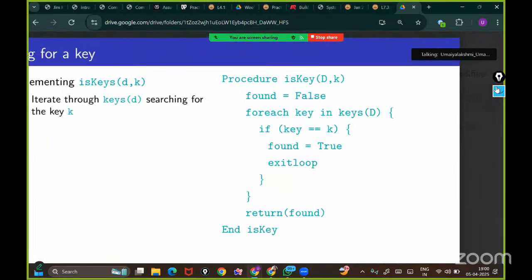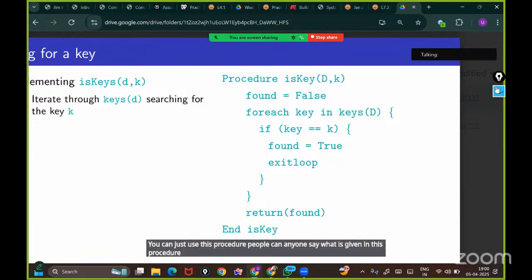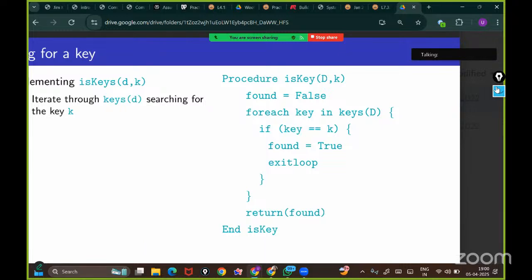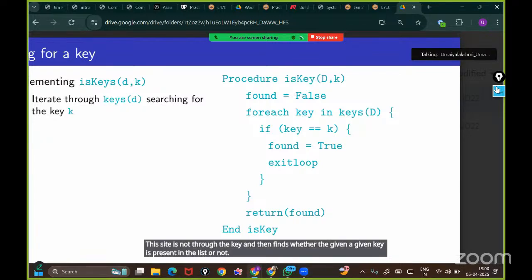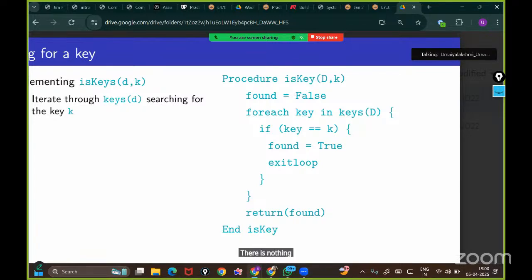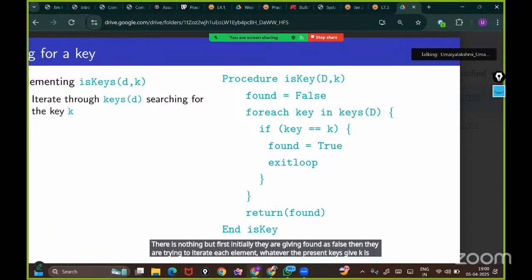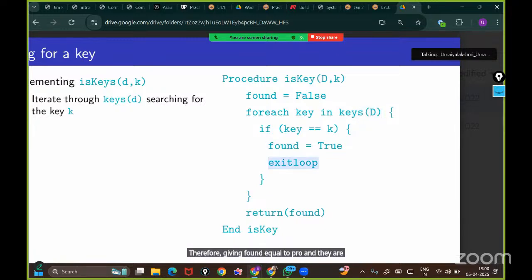You can just use this procedure, people. Can anyone say what is given in this procedure? It iterates through the keys and then finds whether the given key is present in the list or not. Yes. Initially they are giving found as false. Then they iterate through each element, checking whether the given key k is present in the list or not. If it is present, they give found equal to true and stop the loop.